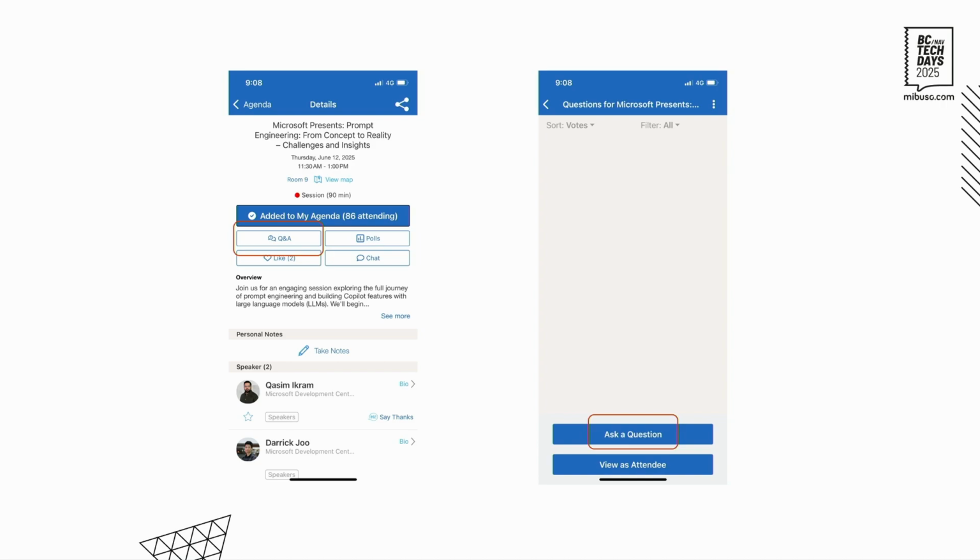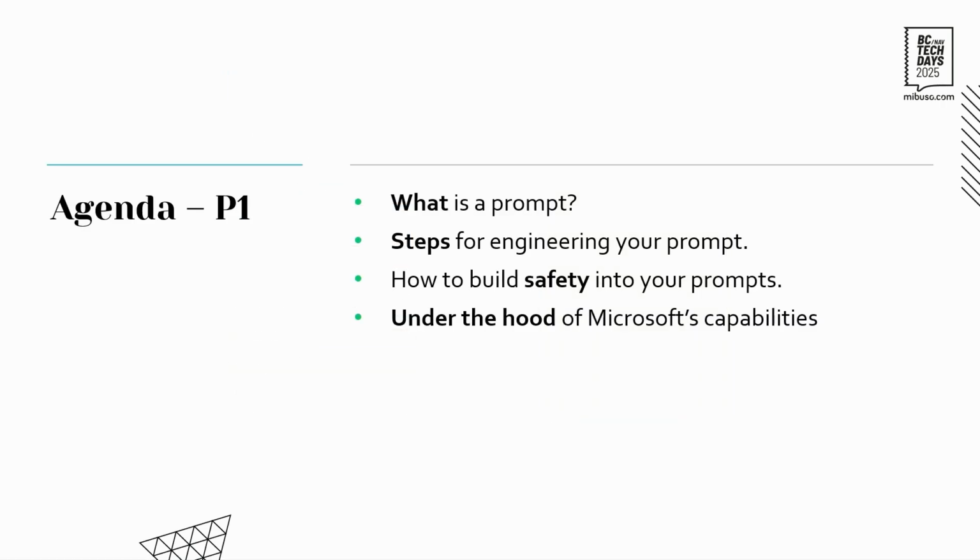So let's get started. In part one, we're gonna tell you all about what a prompt is, how you can actually go about engineering your prompt, how you can actually build safety directly into your prompt, and I'll go a little under the hood of what we have done to build our own Microsoft capabilities.